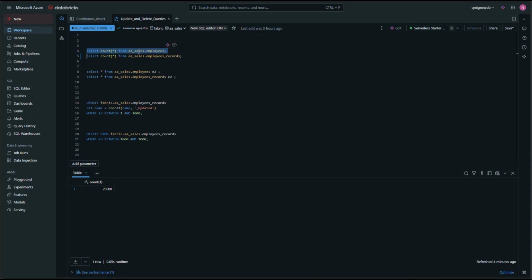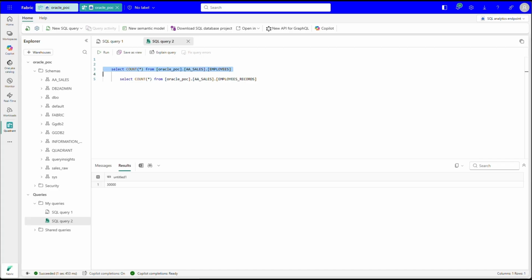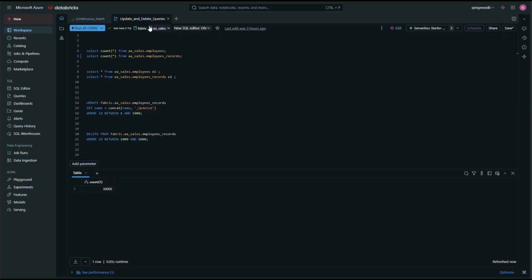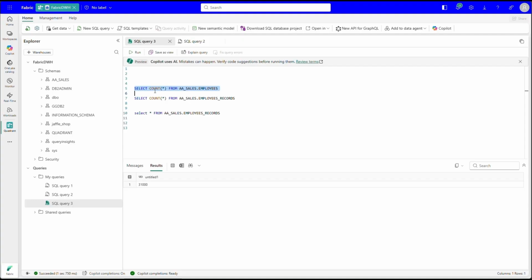The count of the employees table is now 30,000. In Fabric also it's 30,000. The counts keep increasing until we stop the insert process. Now it's 34,000.